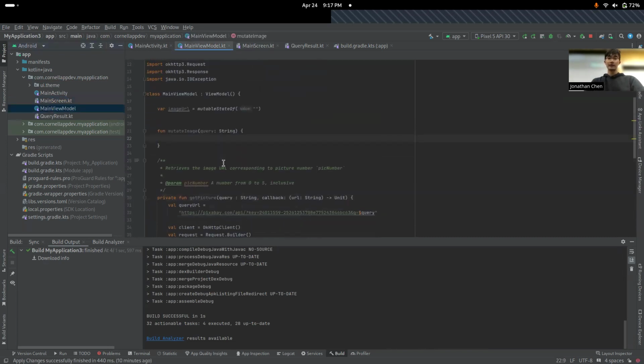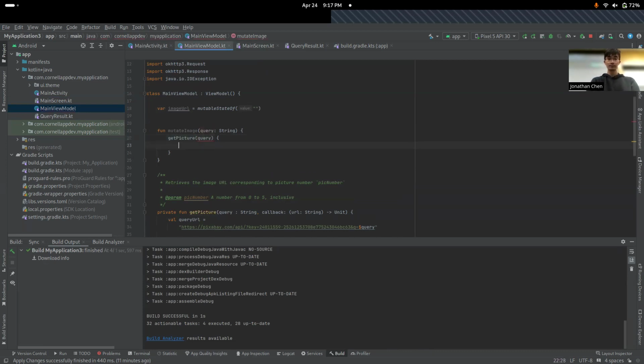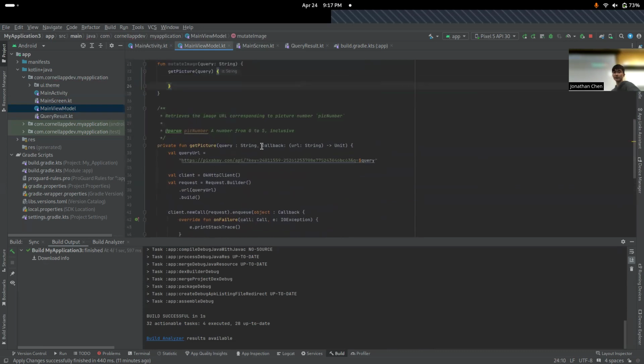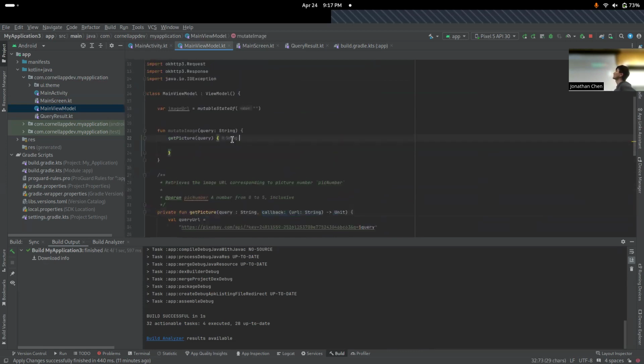Instead, what you'll have to do is call this network request inside our view model function. So what we can do is get picture of the same query. And then if you have an open and close bracket here, it'll allow us to use this callback function. If you have a callback as the last parameter of a function, you can use this extra syntactic sugar to write the function here instead in this open bracket.